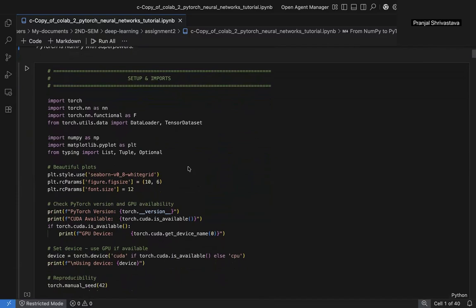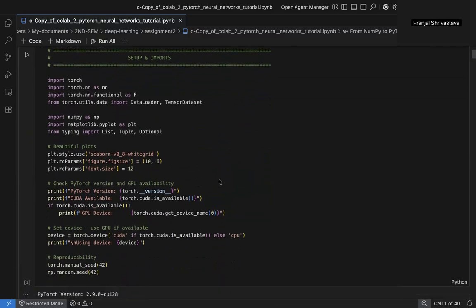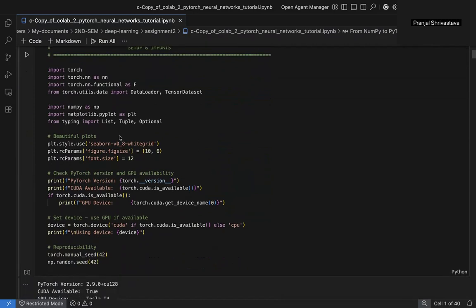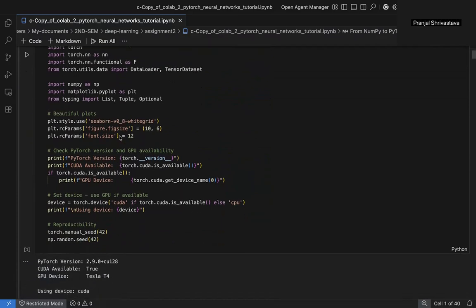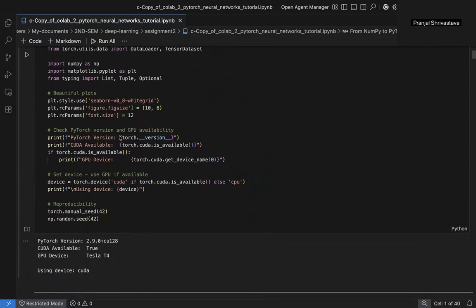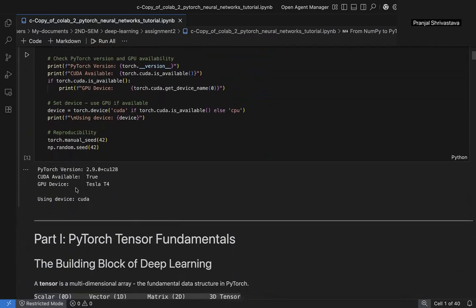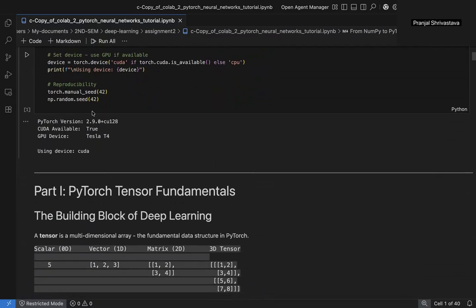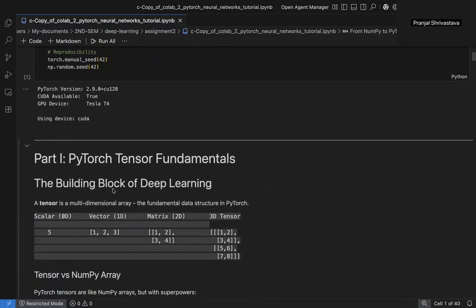We start with setup and imports. The notebook imports torch and torch.nn along with functional utilities and data loader tools. It also imports NumPy and matplotlib. Then it prints the PyTorch version and checks whether CUDA is available, as you can see in the output. The output shows the PyTorch version, whether CUDA is true or false, the GPU name if available, and the device being used, either CPU or CUDA. This confirms where computations will run.